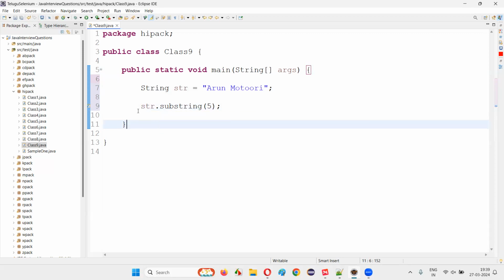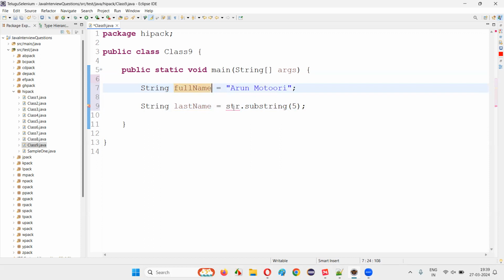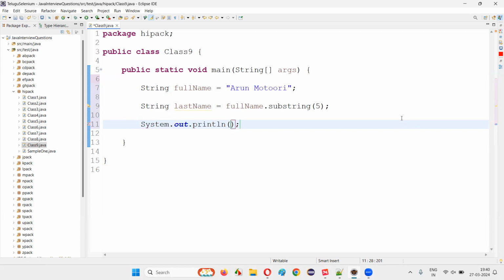So this will return you the last name, string last name. From that full name, I'm returning the last name. Here I'll say full name dot substring, I would like to retrieve a portion of the string text, which is the last name. Let's see whether the last name has been retrieved or not. System.out.println, I'll just print out the last name.